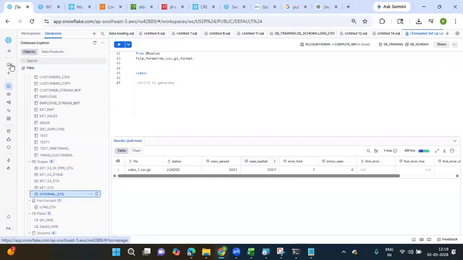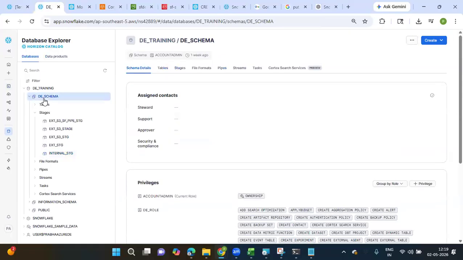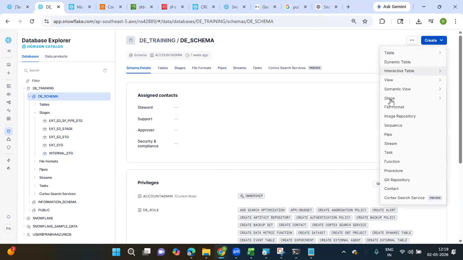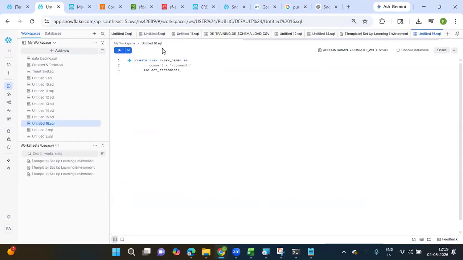Let me go to the Database Explorer. So go to Database and Schema. If you click here, there is an option called View. If you see here, Standard is the normal one. Let's create all of them. Let's create the standard. I'll use the same definition for all of them.